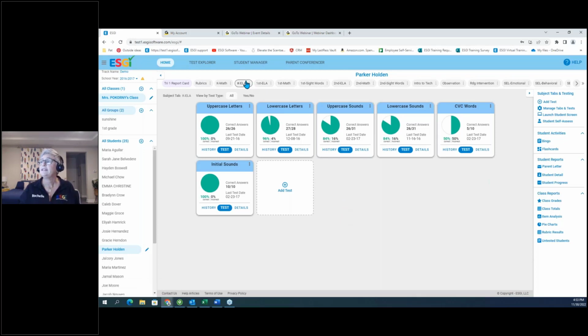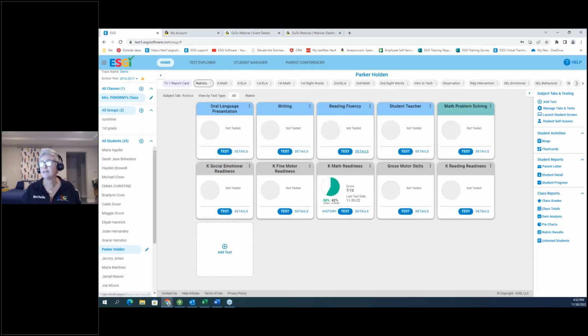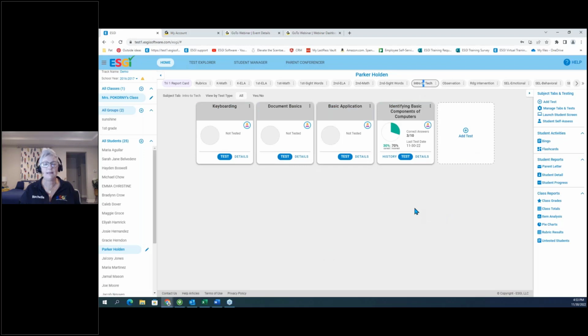All right, so those are the standard ones, but you can also make your own. So you can see I made one here called rubrics, and I just put rubric tests that I want right there. I also made an intro to tech and I put tests in there just for that purpose. But if you want to make your own, scroll all the way over to the very end and it says Add Subject tab. Click that.